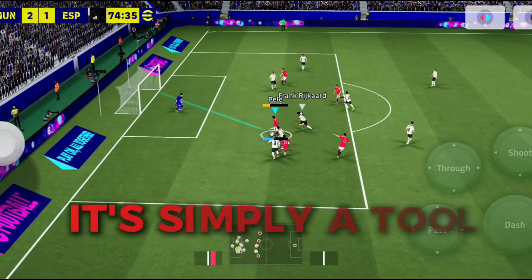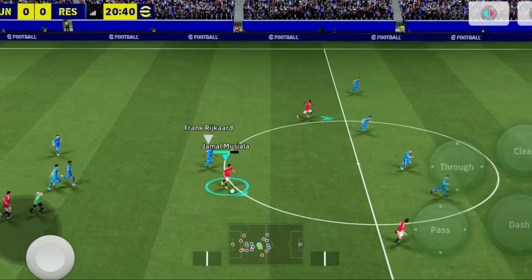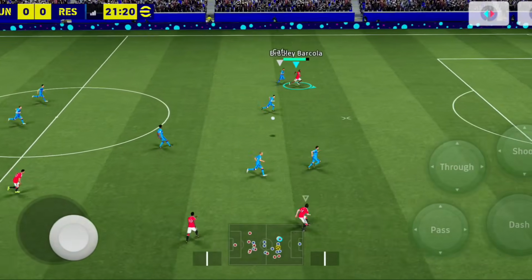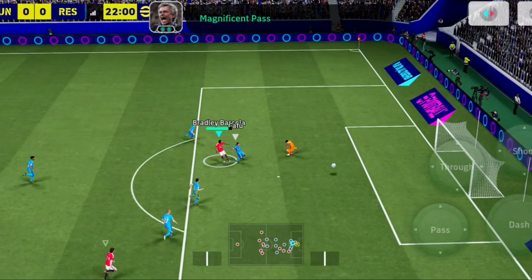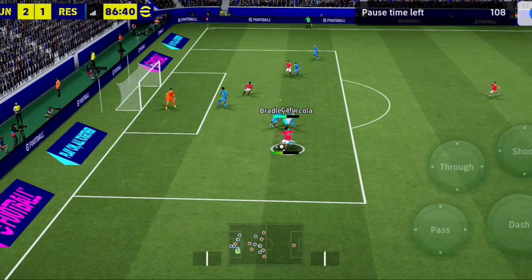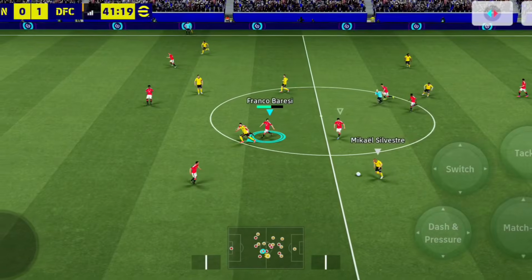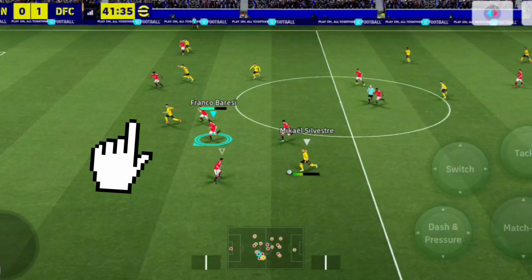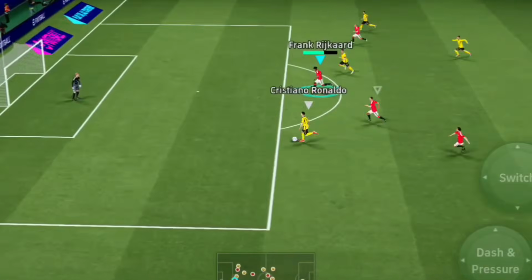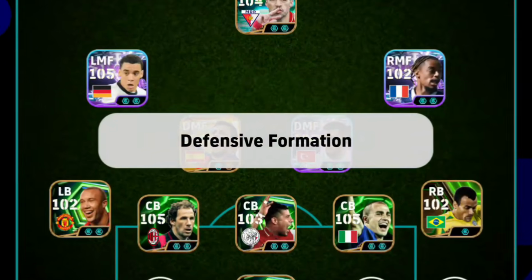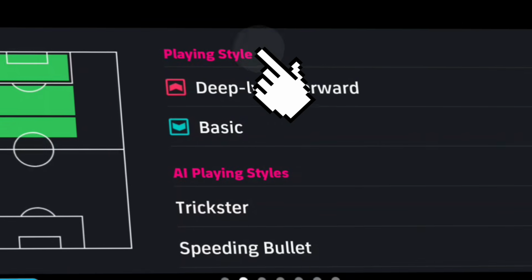It's simply a tool. If you use it correctly, it can help you create overloads, open up passing lanes, improve attacking movements, and make your team much harder to defend against. But if you don't use it correctly, you can leave massive gaps that your opponent will punish immediately. You need to use the right formation, the right players, and the right player play styles.